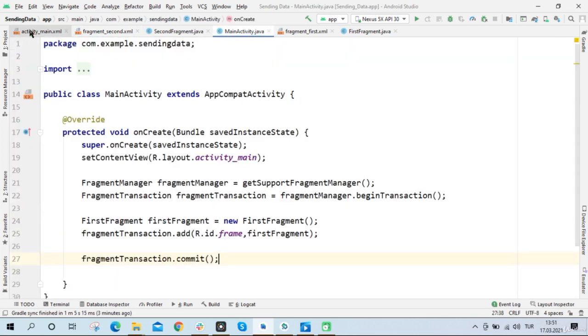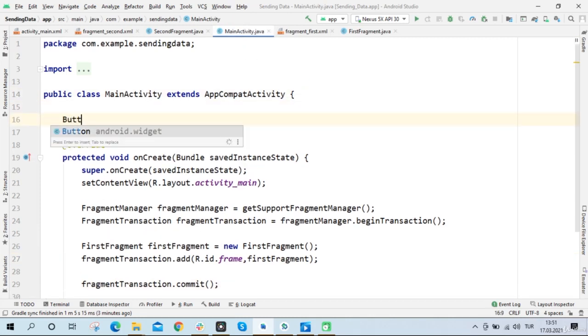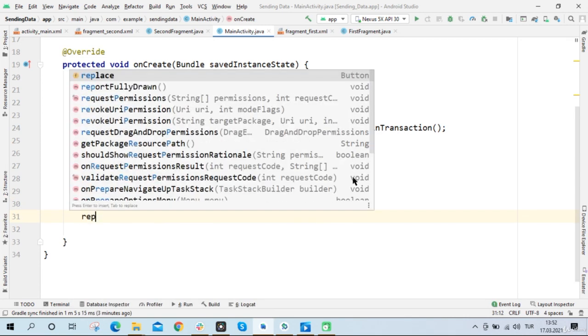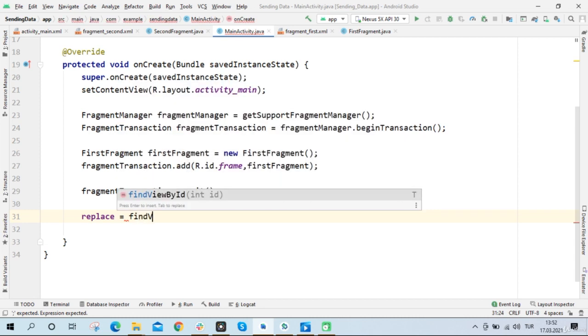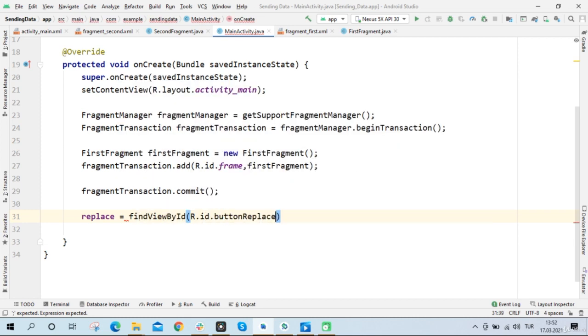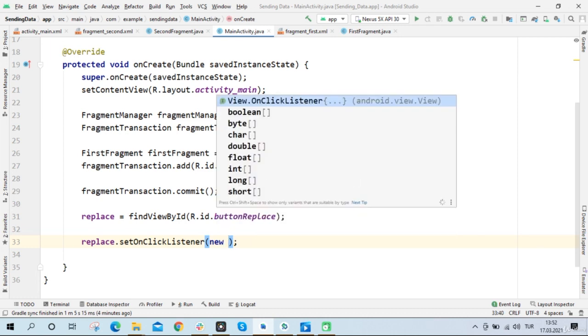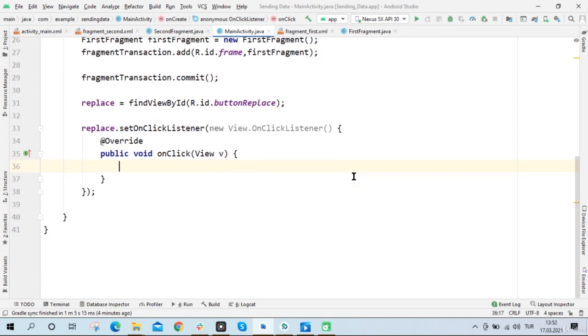So I can write some Java code in main activity. First, I'll define the button in the main activity. I'll write Button replace here. Then I will match the button with its ID in the onCreate method. I will write replace equals findViewById R.id.buttonReplace. Then after that, I will add a click listener to that button. And that way the process of calling the second fragment inside the onCreate method will begin.